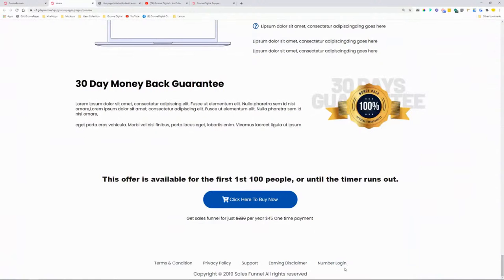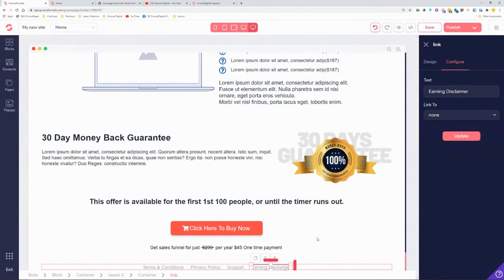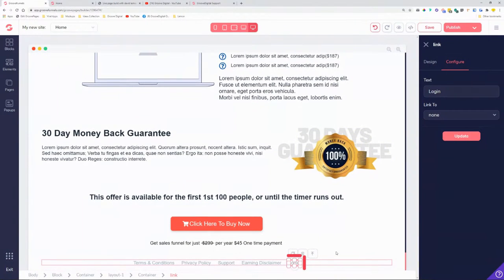And then login. Let's just leave login for the people that already have an app and have taken login. So it is very simple to link these in. For example, the login URL, in case you're promoting GrooveFunnels, would be app.groovefunnels.com. Okay, like that. Maybe we could also do open in a new tab, and that's it.